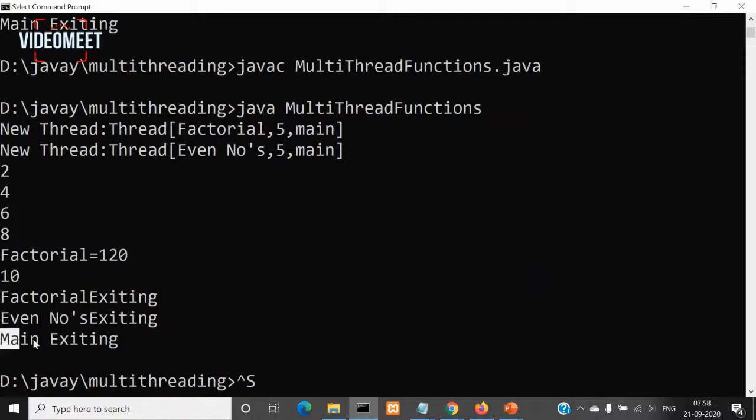But the main thread must be given more time. It must always be suspended for more time compared with the two child threads, so that the main thread will not exit before the child threads.